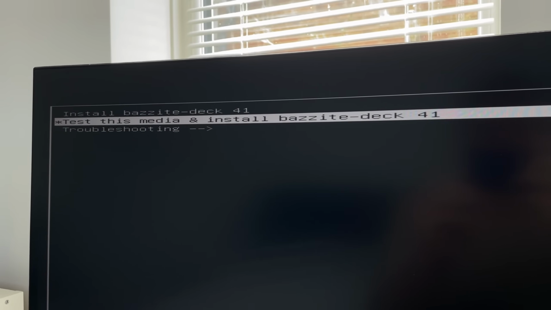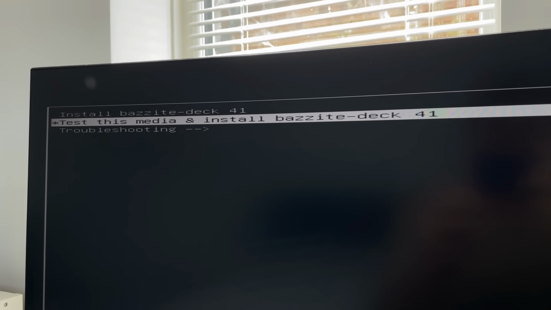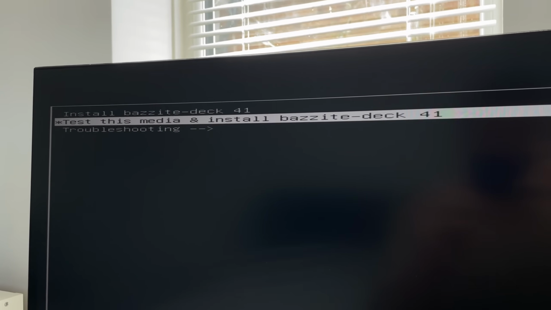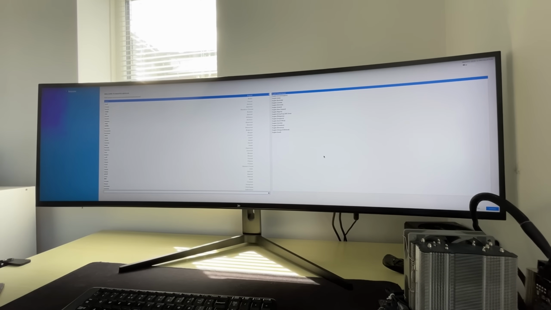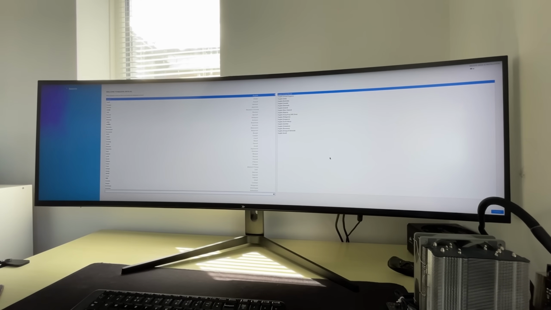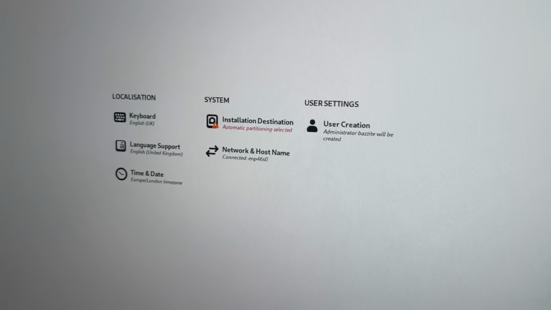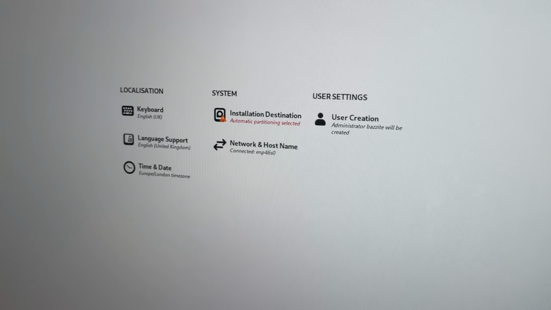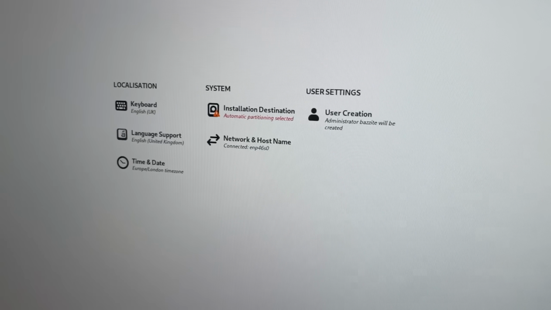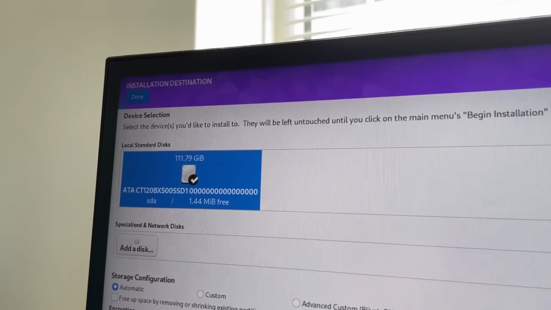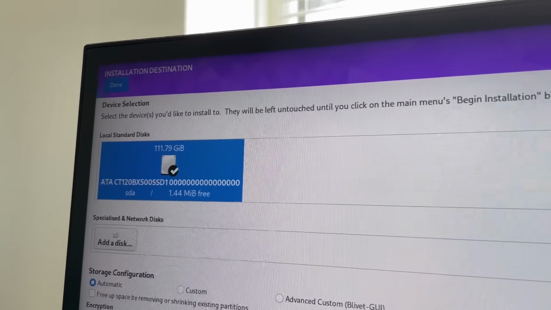It booted straight into this screen that says test this media and install Bazzite Deck. It'll then run through the installation before getting to this language select screen. After this we can set up a user account and change a few settings if we want to. All I did here was choose the installation destination option before selecting my SSD and clicking reclaim space.